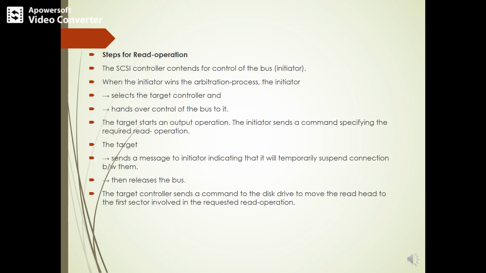So, steps for read operations. The SCSI controller contends for control of the bus, that is nothing but the initiator device. When the initiator wins the arbitration process, the initiator selects the target controller. Also, it will hand over control of the bus to the target device. The target starts an output operation. The initiator will send the commands specifying the required read operations.